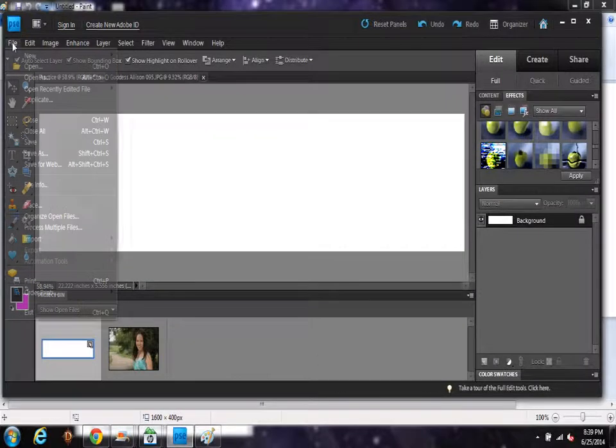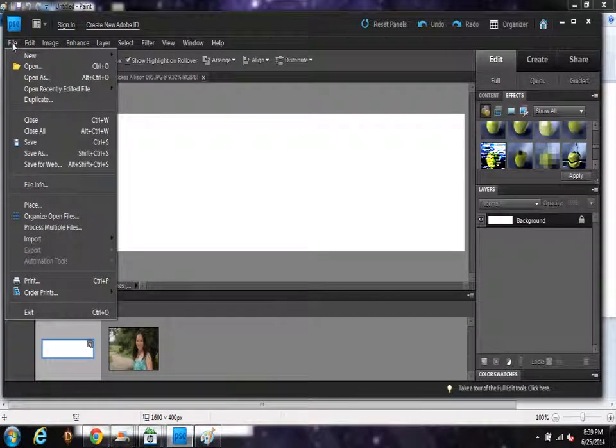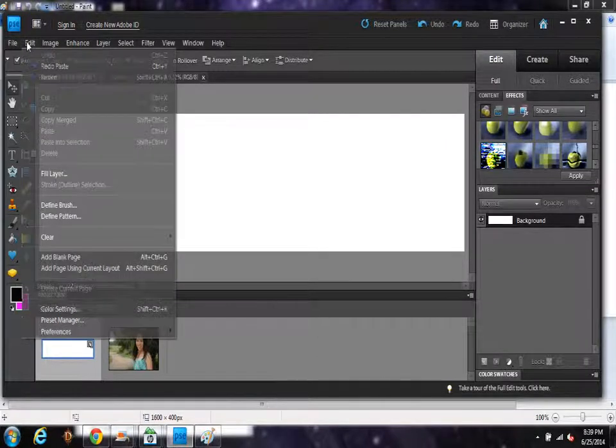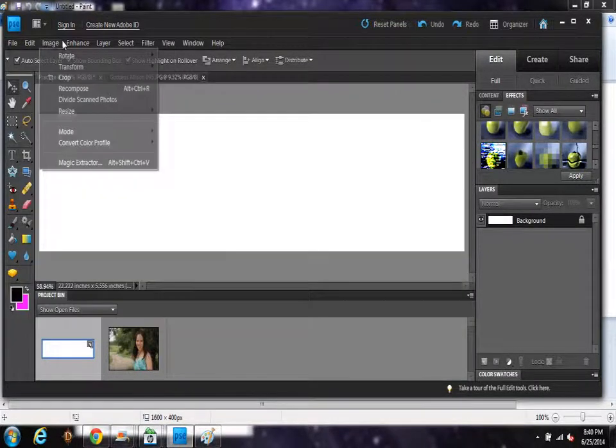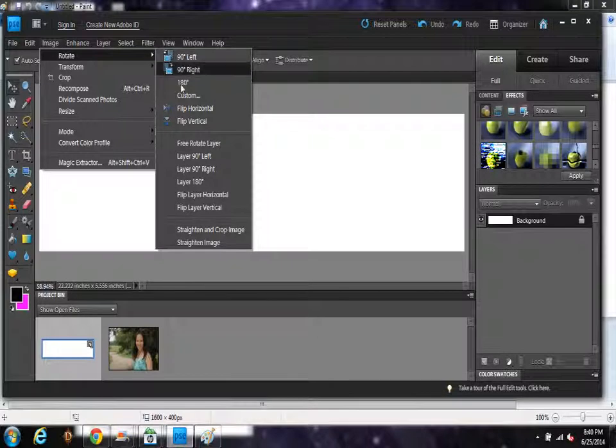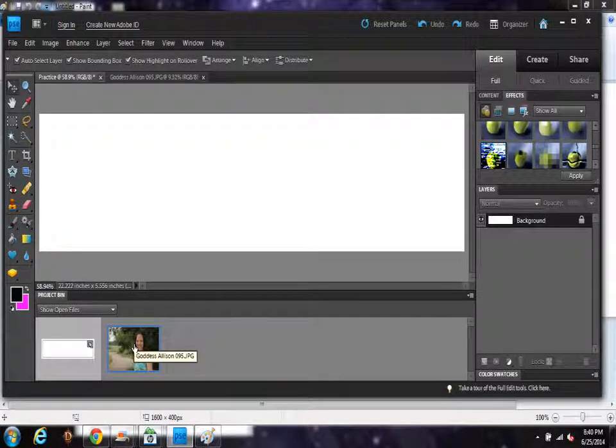So I'm going to go over these menus. You got file. I think a lot of us know what file does. New, open, save, and that sort of thing. Exit. This is edit. I think a lot of us know what edit does. We want to cut, copy, paste, and that sort of thing. Redo, undo, delete. This is image. Now if you would like to rotate an image, this rotates the whole shebang here, the whole image, and this rotates just a layer. So I'm going to show you a little bit about that.